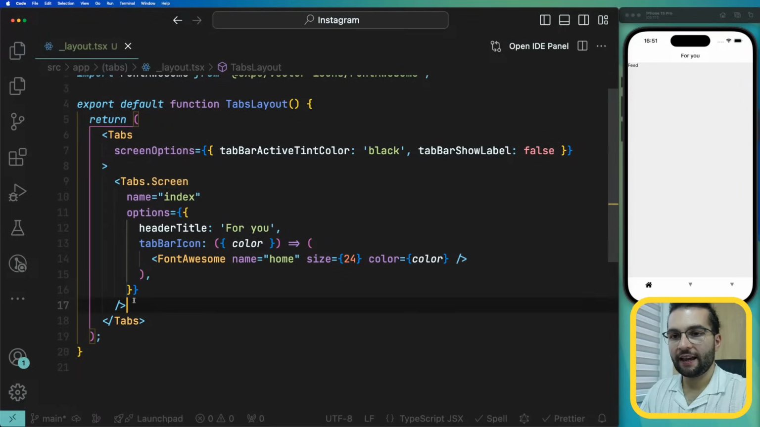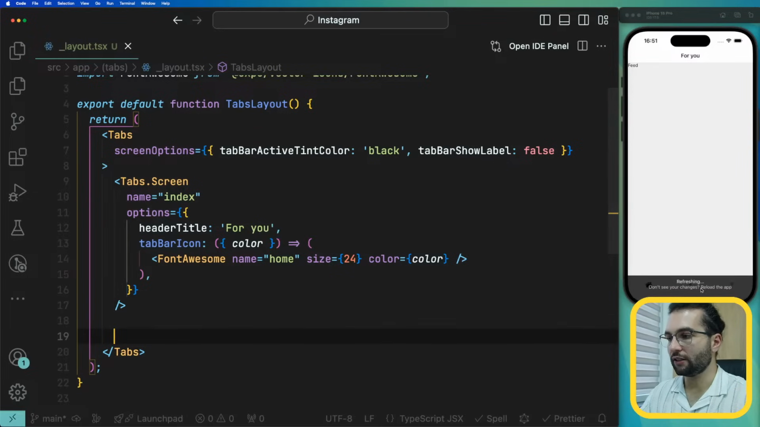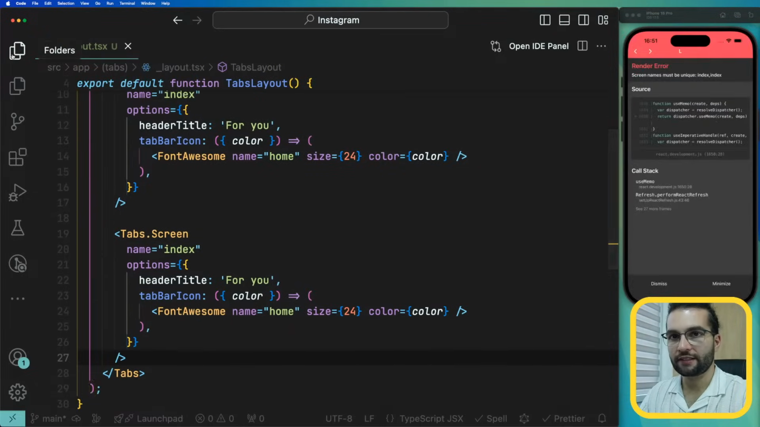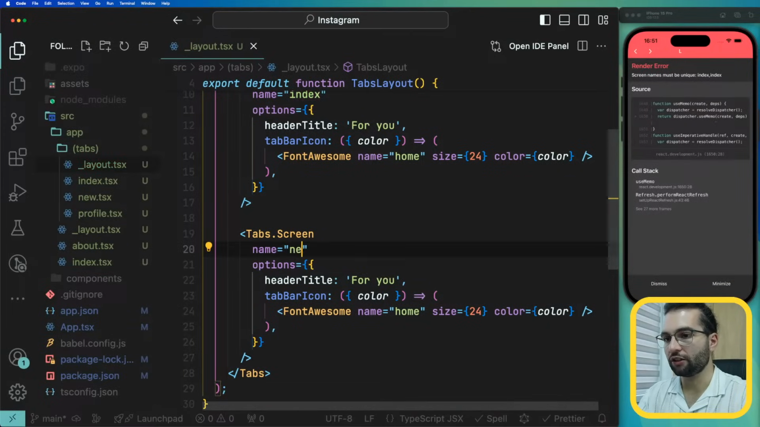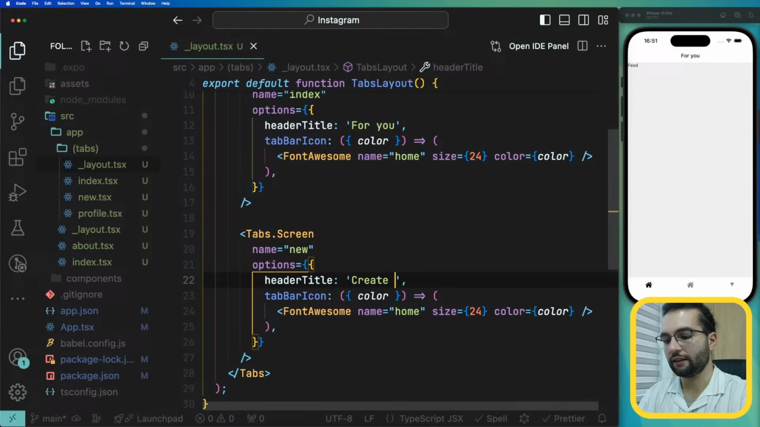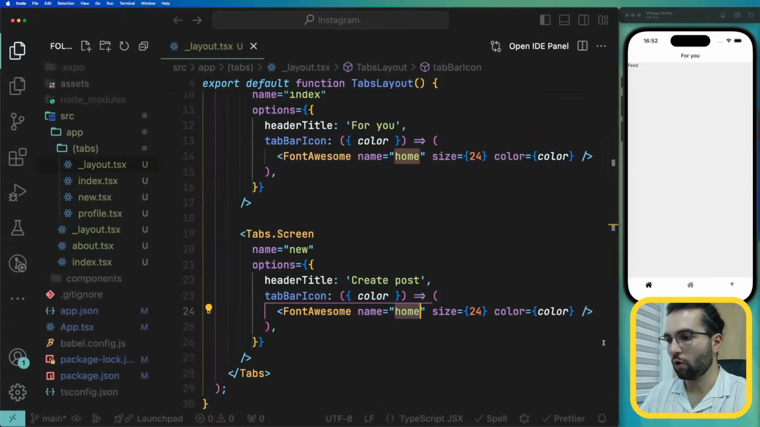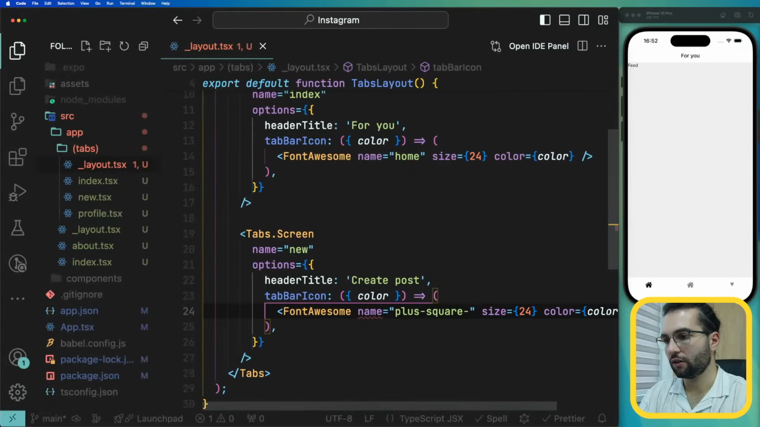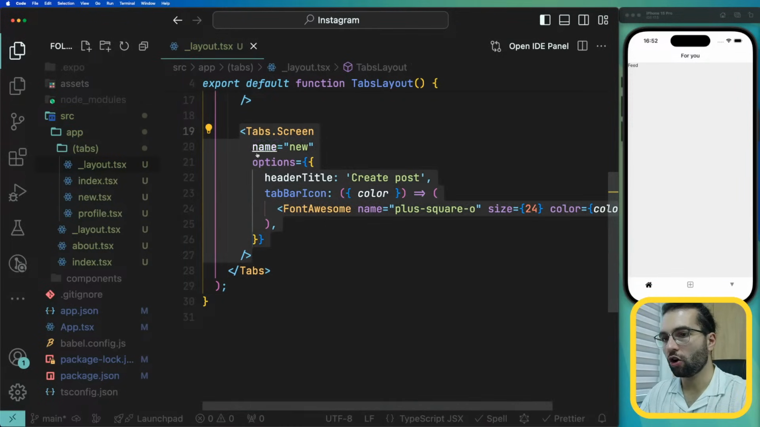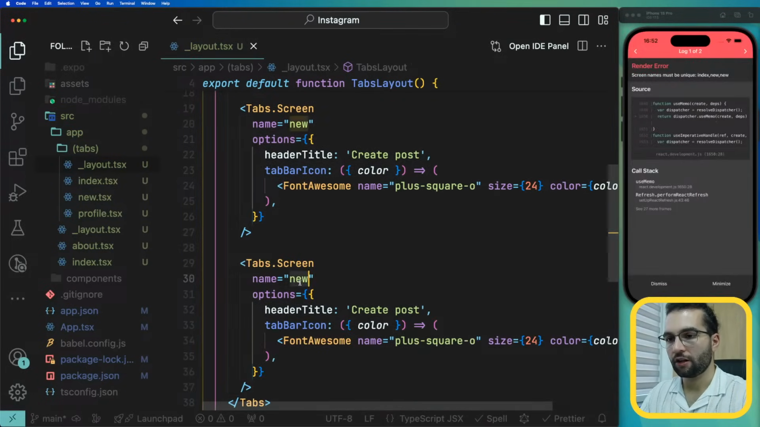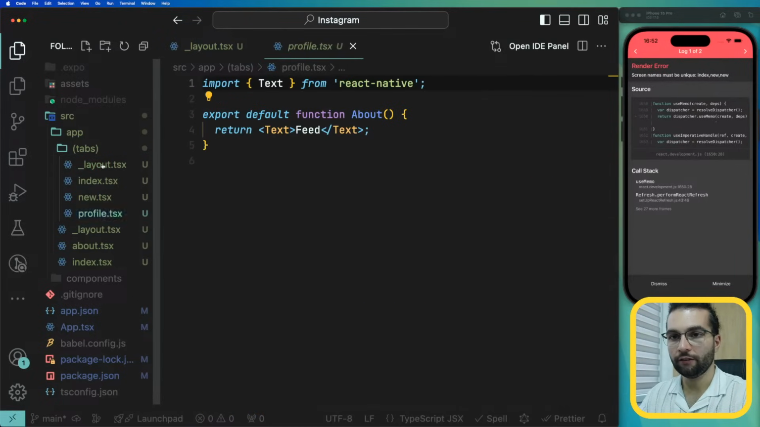Okay, perfect. Let's go ahead and, by duplicating this tab screen, adjust the title and the icon for the other 2 screens. For example, the second screen here is called new, so I'm going to change the name here to new. I'm going to change the title to Create Post, and the tabBarIcon is going to be something like plus-square-o. And that's going to be a plus sign, perfect. And let's do that once again. I'm going to copy it, paste it, and change the name to the name of the file, which is profile.